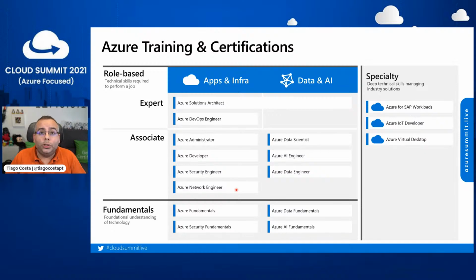Then we have the network engineer. That's a new one, by the way, a very recent one. The exam is still in beta. It's the AZ700, and as the name says, it's just the networking component. There's a little bit of overlap between the network engineer and the networking part of the Azure administrator. So if you already took the Azure administrator, with a little bit more effort you take the network engineer, I'm sure you will pass.